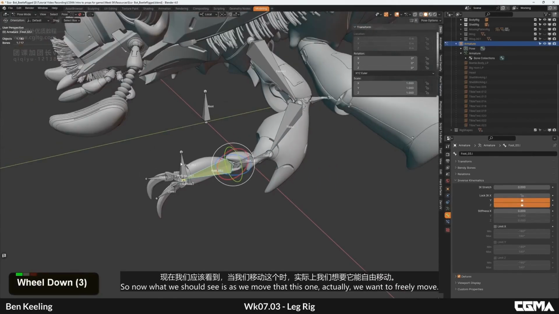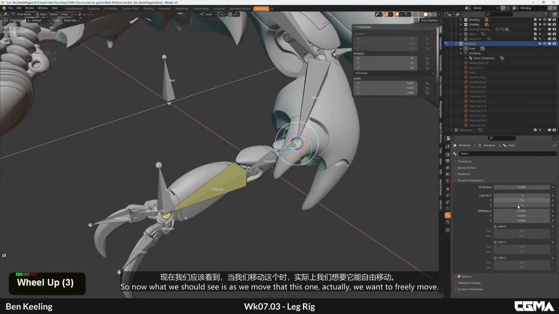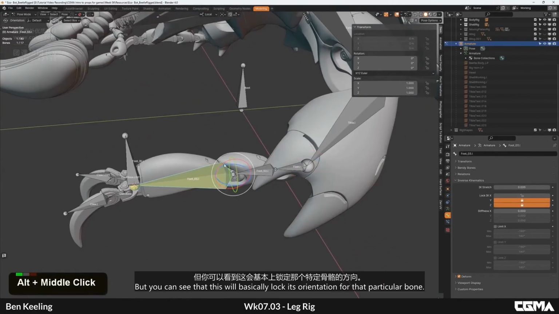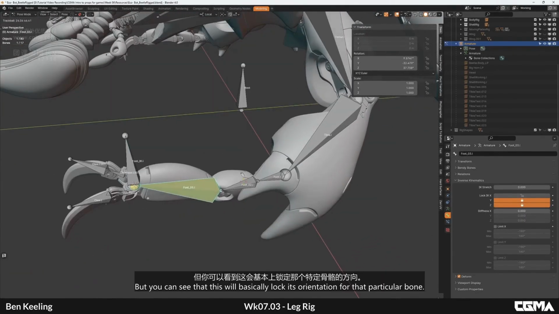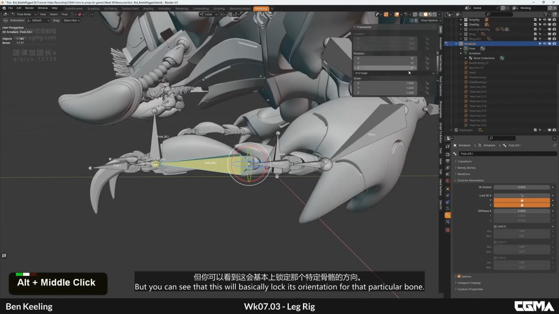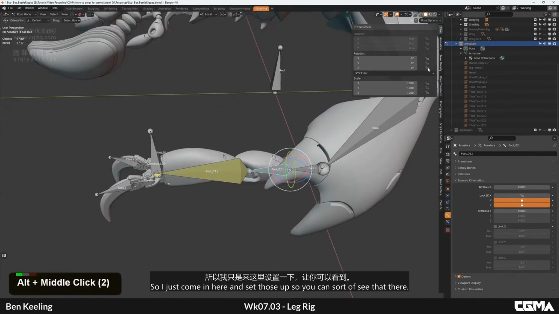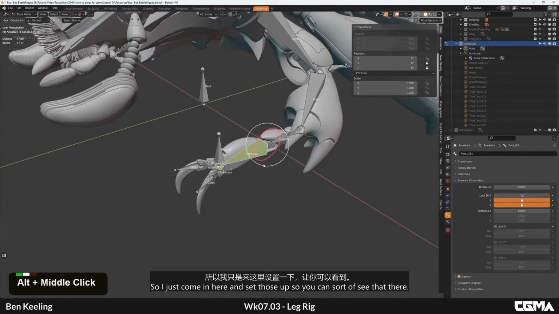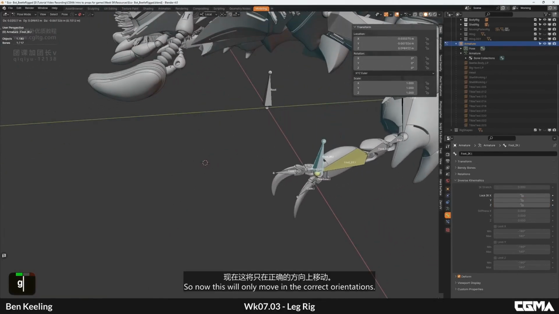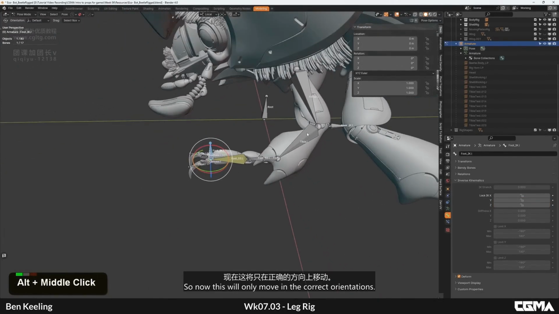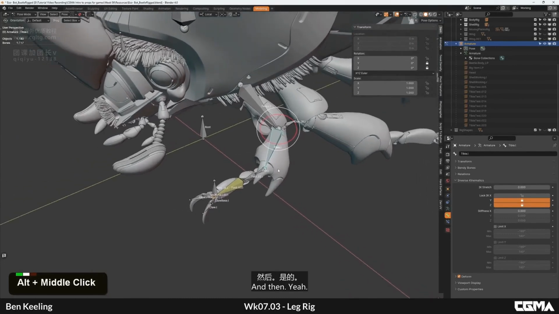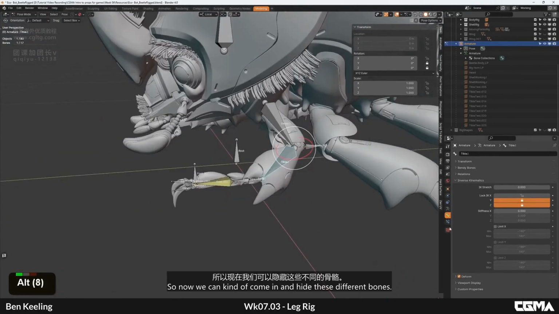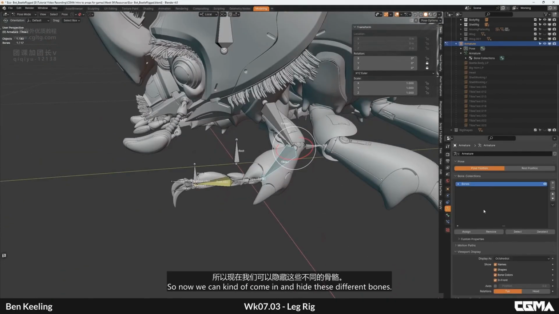So now what we should see is as we move that, this one actually we want to freely move, but you can see that this will basically lock its orientation for that particular bone. So I just come in here and set those up so you can sort of see that there. So now this will only move in the correct orientations. And then, yeah, so now we can kind of come in and hide these different bones that we don't want.